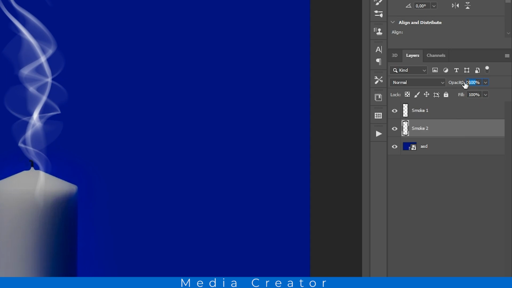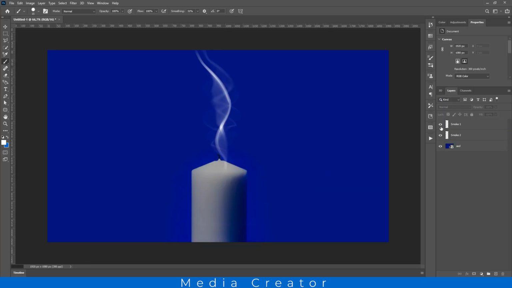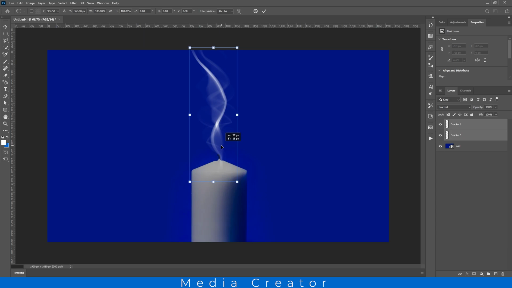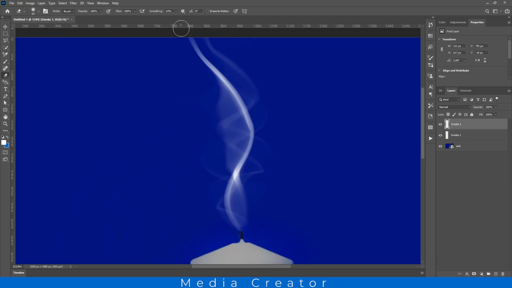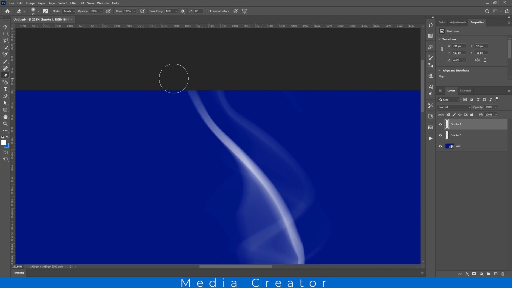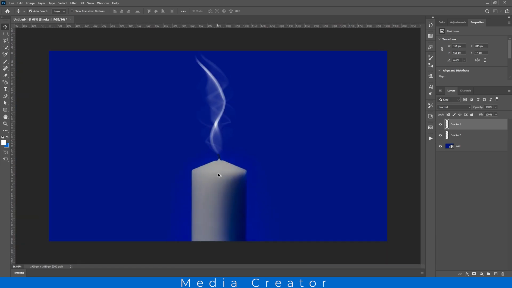Our smokes are ready. Now I'm turning down the opacity of my smoke, which is more wavy. Here it is ready.